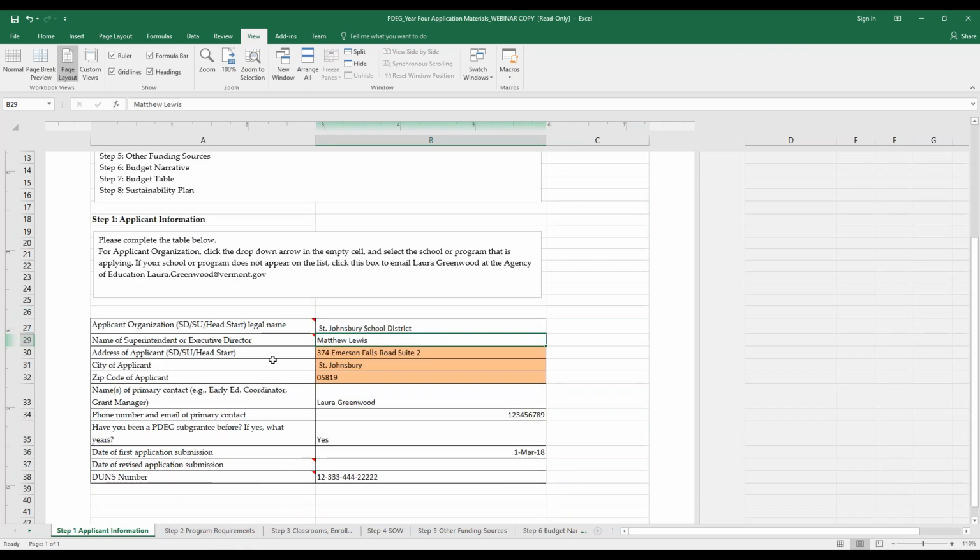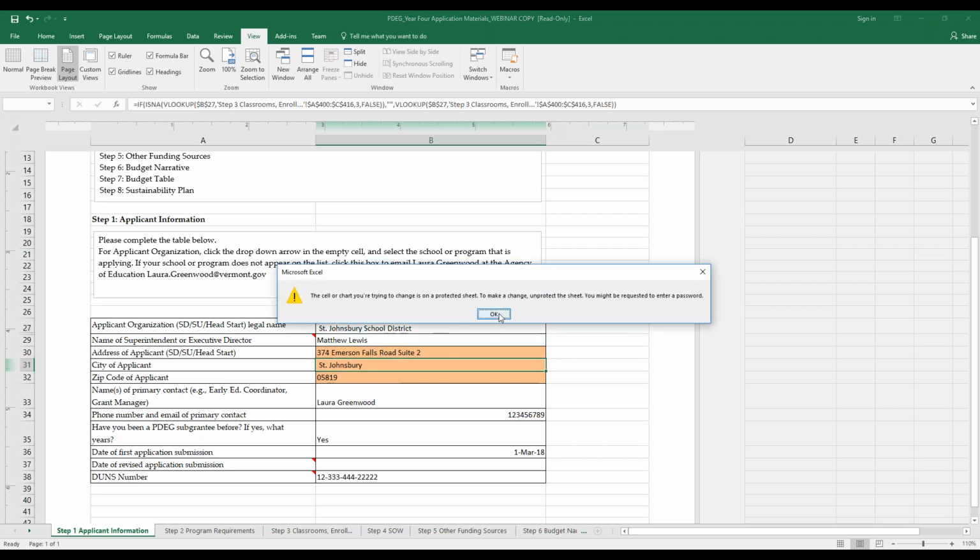The first one just says applicant information, and I filled in some information already just to show you what it's going to look like. One thing you'll notice right away is that some of the cells have red triangles, and if you just hover your cursor over that cell, it will give you some additional directions that may be helpful when you're filling out the information. You also will notice there are white cells and orange cells. The orange cells are all locked, and they're going to automatically populate information or calculations that you enter in the white cells. So if you try to click on an orange cell and put in some information, you'll get this message.